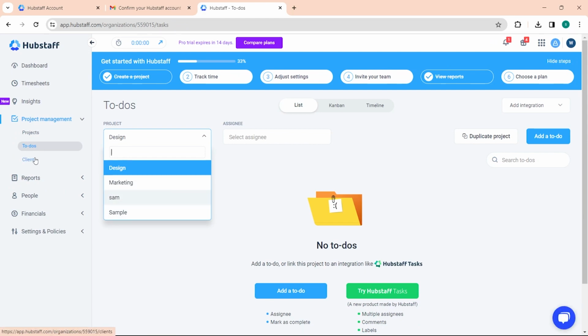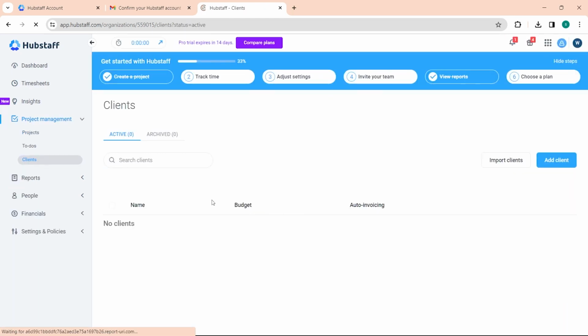As you can see, I don't have any clients here, but basically their name, their budget, and auto-invoicing will be listed here. And you can import and add clients using these buttons.